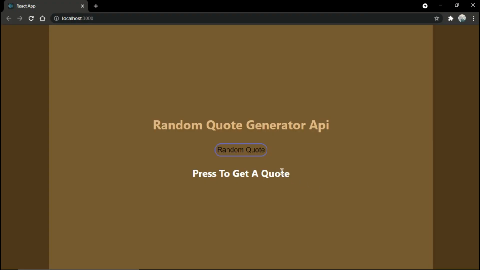Welcome to this simple React project, totally meant for beginners. So if you're just starting out with React, I'd highly encourage you to try this out. It's just a simple random code generator API. It uses an API to display random codes. As you can see, it's built with React. Let me show you how it works.